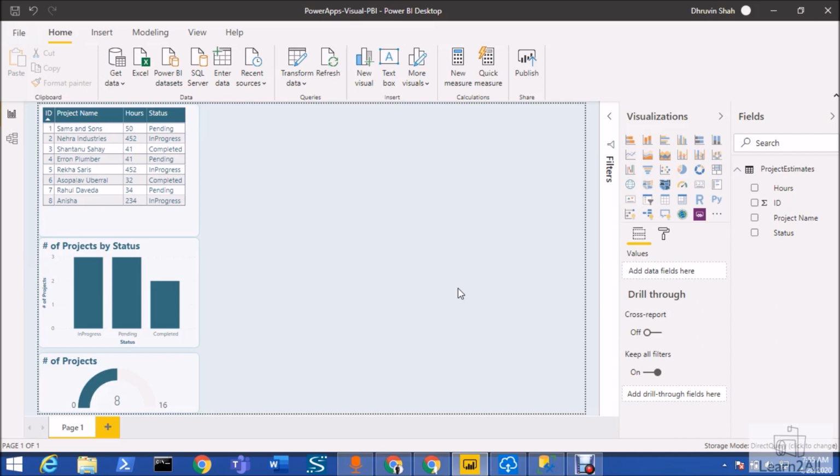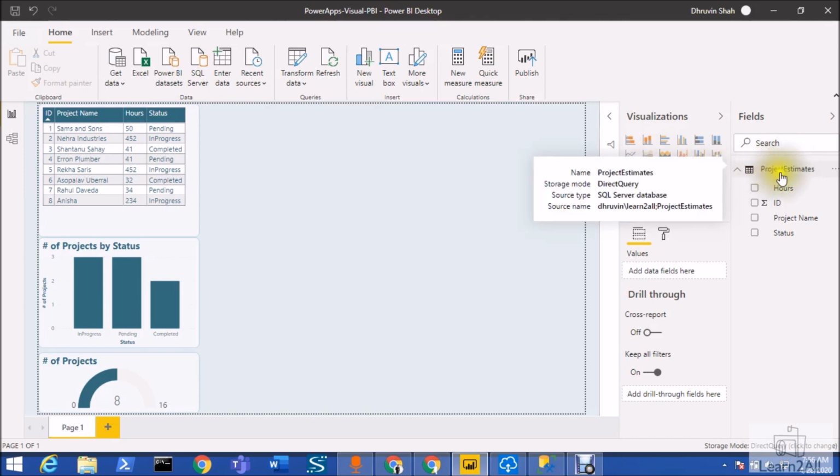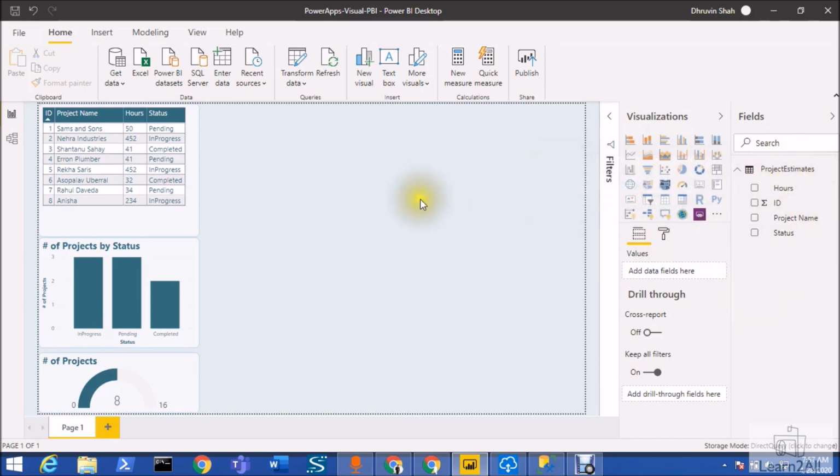So I recommend, if you need live data for your Power Apps and Power BI connectivity, use the direct query mode. Also, use data sources which support the direct query mode. If you don't know which data sources support direct query connection, I provided the link in the description box. Please go through the article to check which data sources are supported for direct query. Now, this is my report, and as you can see, I created this report with my SQL Server direct connectivity.